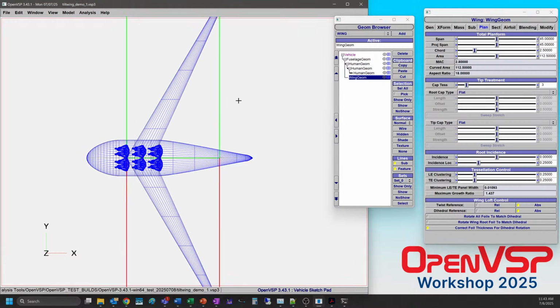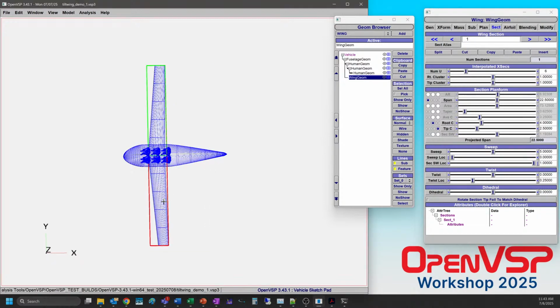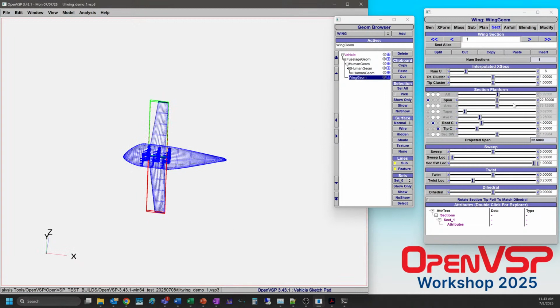And then we can come in and start to play around with some of these other features. So now we can leave the root chord at 4. Let's change the tip chord to something like 2.3. 30 degrees is an awful lot of sweep for this. Let's change that to something like 5. That seems a bit more reasonable.